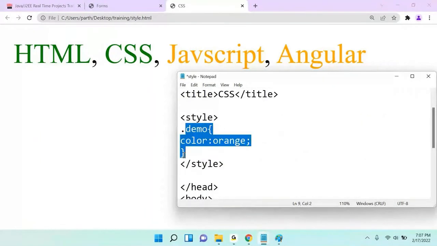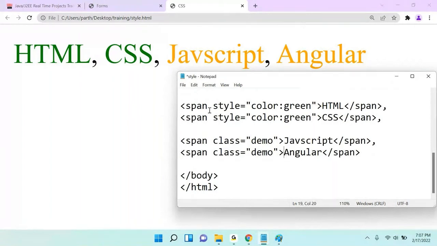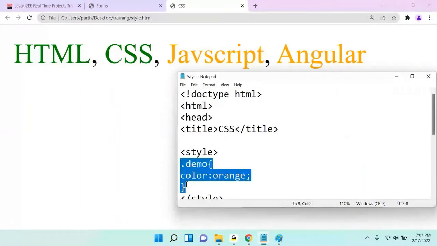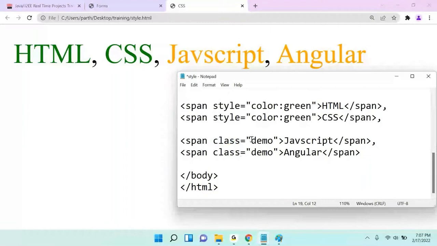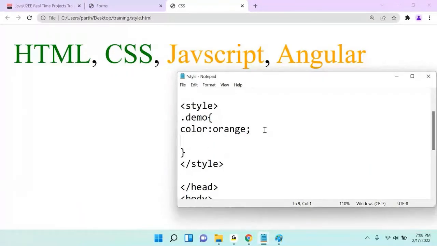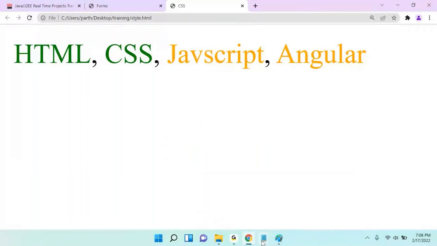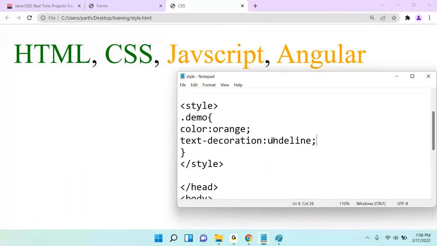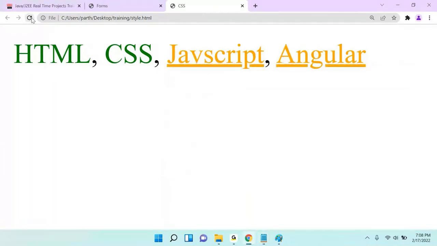Define one class. For inline styling, you have to use the style attribute. If you are going to apply class styling to your element, you have to use the class attribute with the class name. And you can add any syntax here. Like suppose I have to add here, text decoration underline. Okay, you can see that.